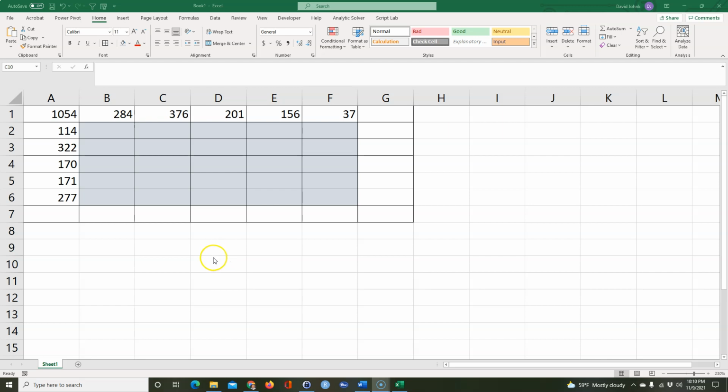Okay, here's an interesting problem I found on Reddit where the poster wanted to put random numbers in here, and the columns have to sum to these, and the rows have to sum to these, and all the internal values have to sum to 1054. And he wanted to know how to generate random integers in here. So I was going to show you how I achieved it with Solver.